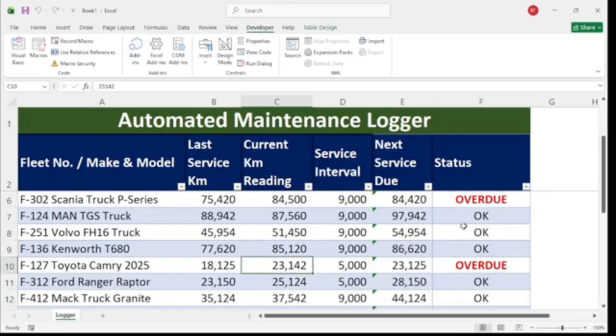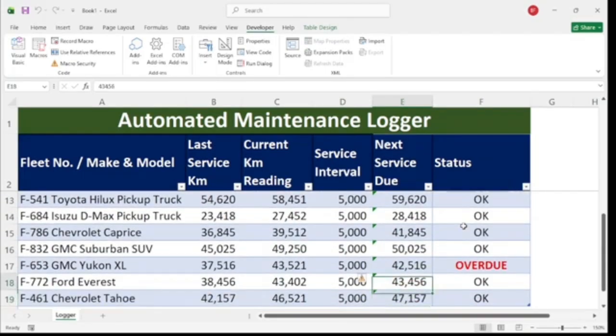This one, the current kilometer reading is 23,142, but the next service due is 23,155. Okay, this is overdue. Right? This is overdue because the current kilometer reading is higher than the next service due. Just like this one, 37,516 plus 5,000, and it should be 42,516, the next service due. But the current kilometer reading is already 43,521, higher than the next service due.